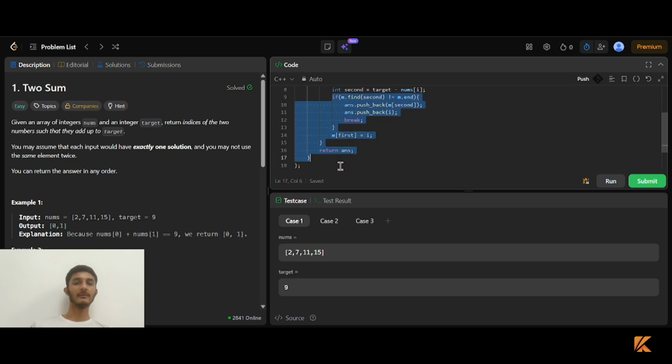Then we check if m dot find second is not equal to m dot end. So if it finds the second value, then we push back the answer, and then it pushes the first value to the answer. Then break it. So the m of first is equal to I, then it returns the answer.